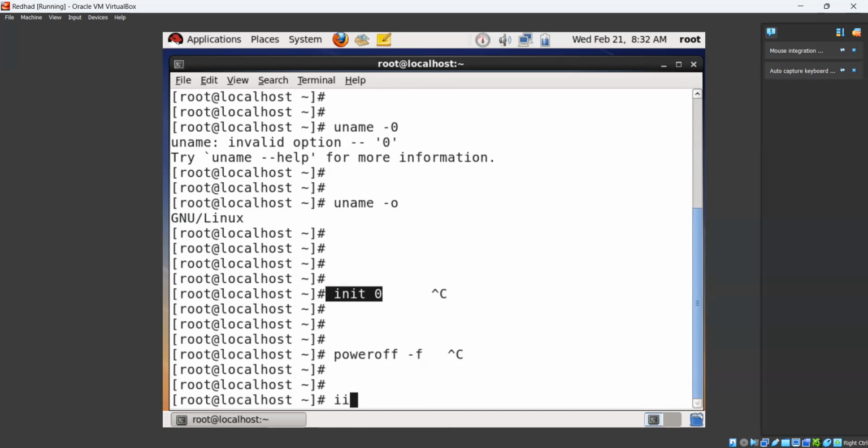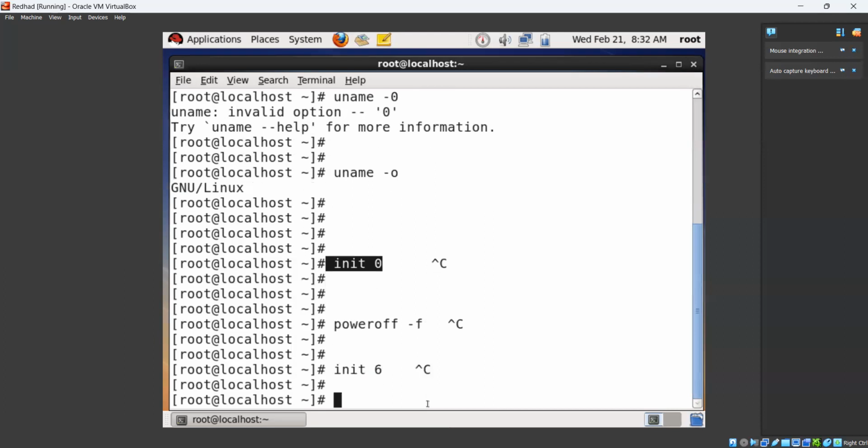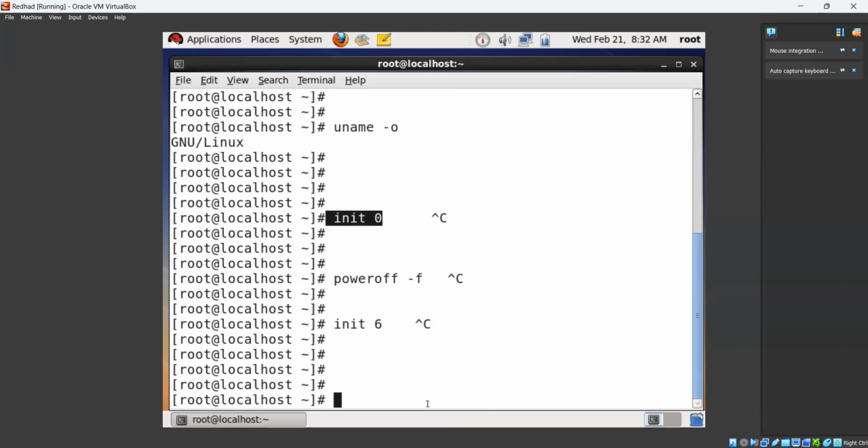If you want to reboot the server, you have to go for init 6. Init 6 is to reboot the server. Sometimes if you have the requirement to reboot it, you go for init 6. If they ask you to shut down, you go for init 0. Got it, this command? Okay.